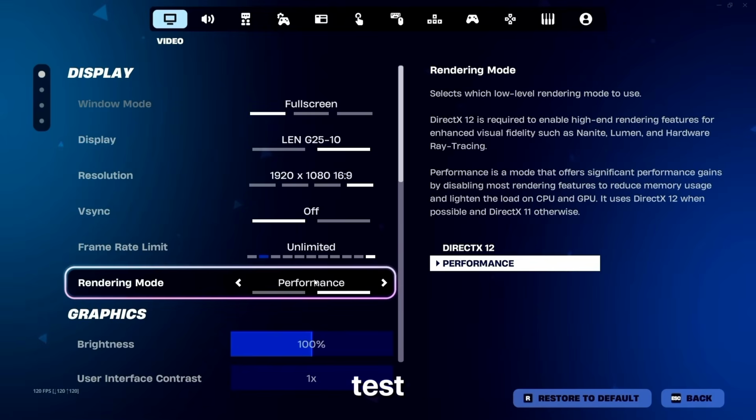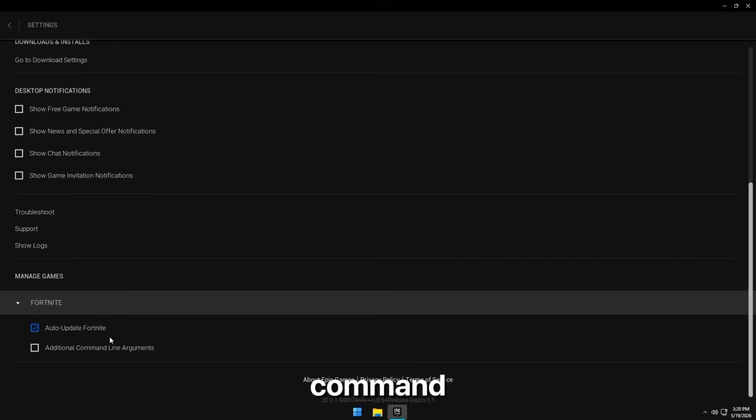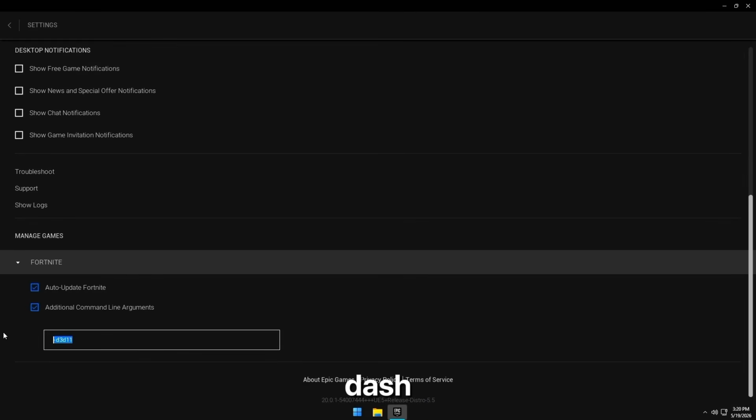Now, if you want to test legacy performance mode, which is DirectX 11, here's how to do it. First, close your game, go back to your Epic Games Launcher settings, and find the command line arguments box, check it, and you're going to type this exactly: -D3D11. That forces legacy performance mode, and if you want to go back to normal performance mode, just delete it and leave the box blank.